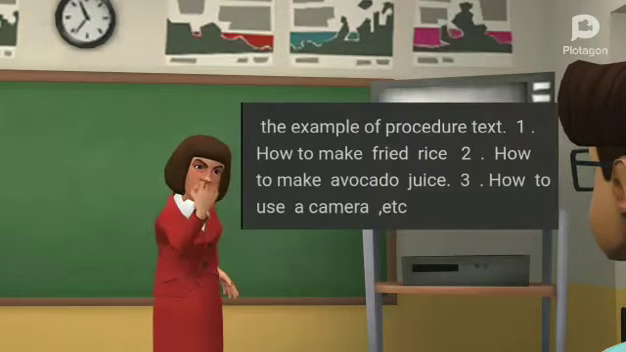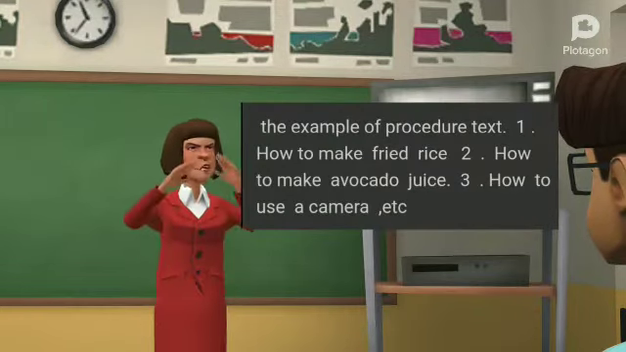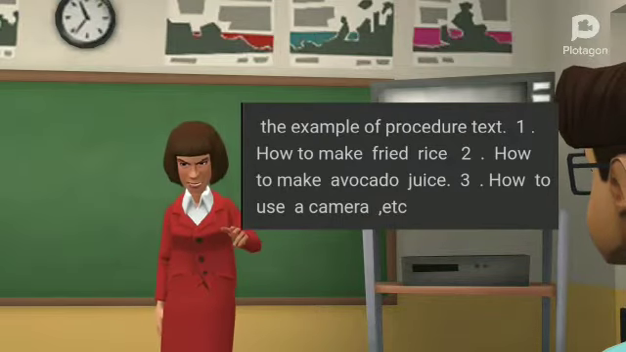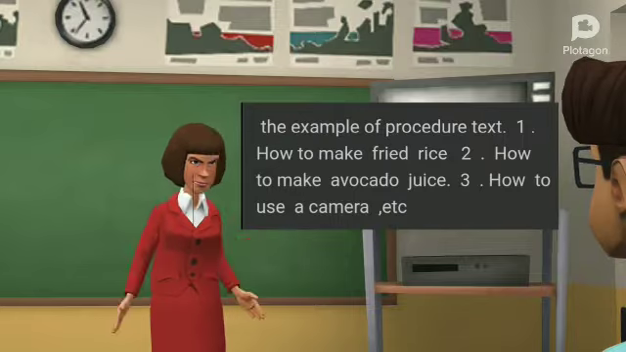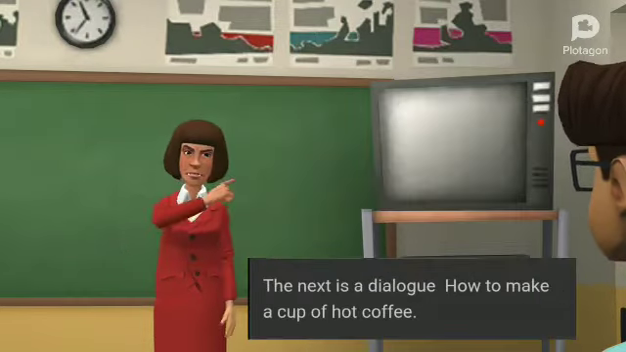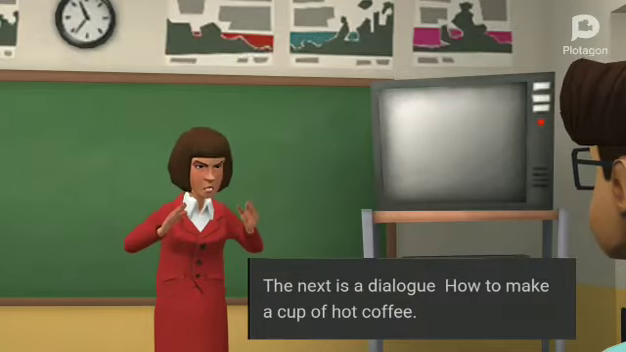Examples of procedure text. 1. How to make fried rice. 2. How to make avocado juice. 3. How to use a camera, etc. The next is a dialogue: how to make a cup of hot coffee.